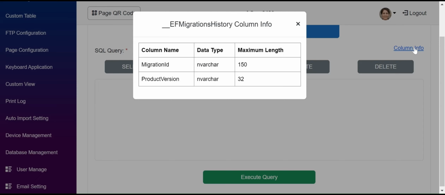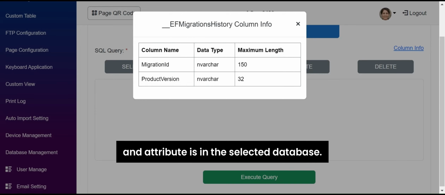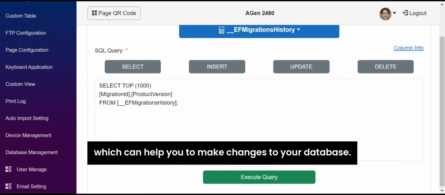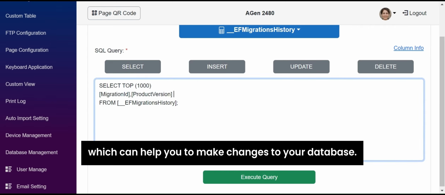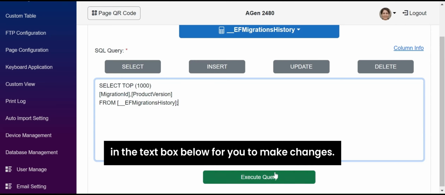At the right side, there is a column info button to show what column and attribute is in the selected database. There are select, insert, update and delete which can help you to make changes to your database. The query will be automatically added in the text box below for you to make changes.